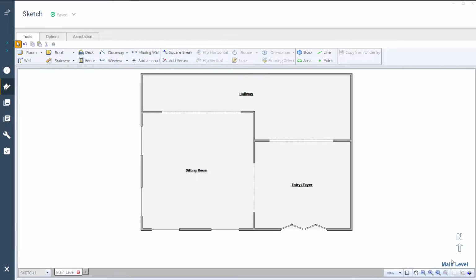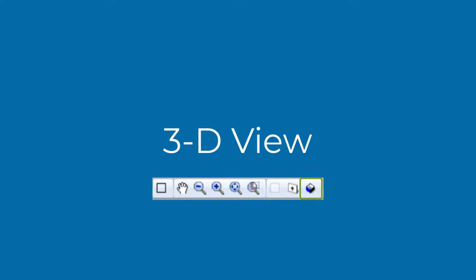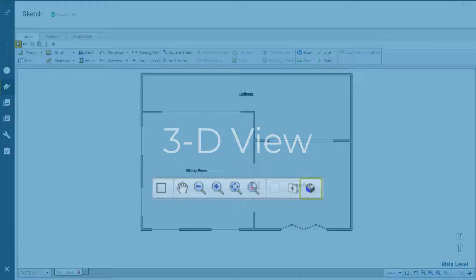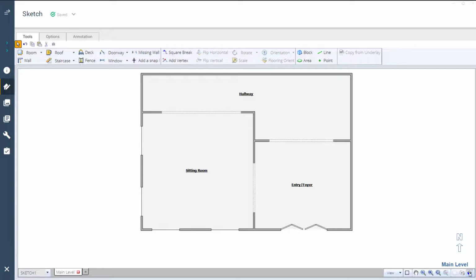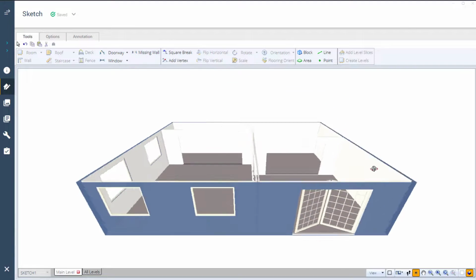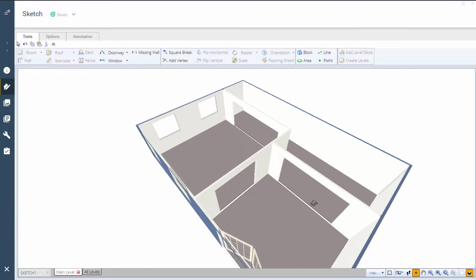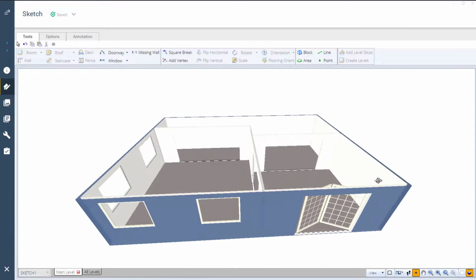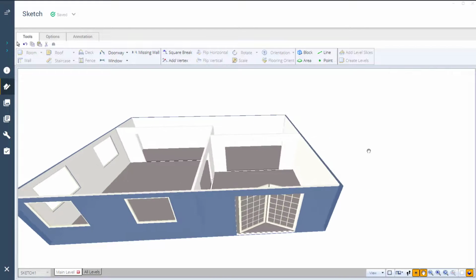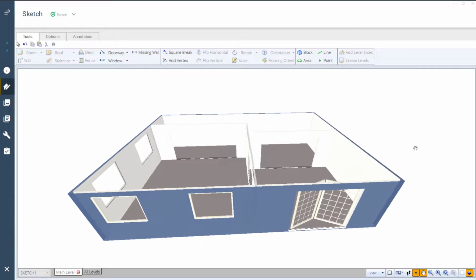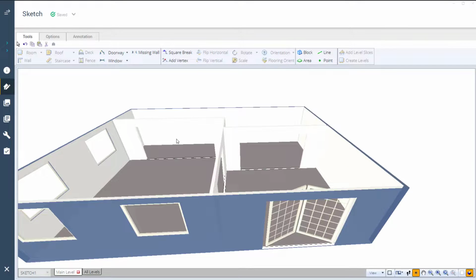The final view option allows us to see a 3D view of the sketch. Viewing the sketch in 3D helps me see errors I might have made in the plan view and make sure everything looks right. If I click and move around my mouse, I can rotate around the 3D view to see different aspects of my sketch. If I press the spacebar, I can move left to right, and using the scroll wheel will allow me to zoom in and out.